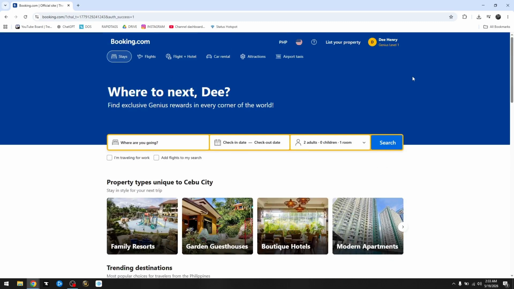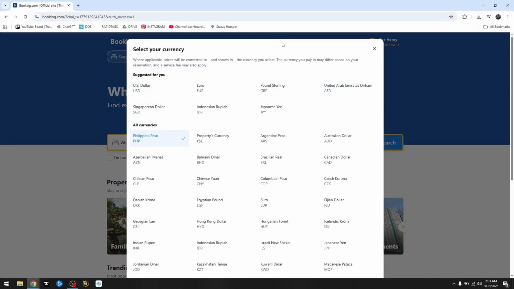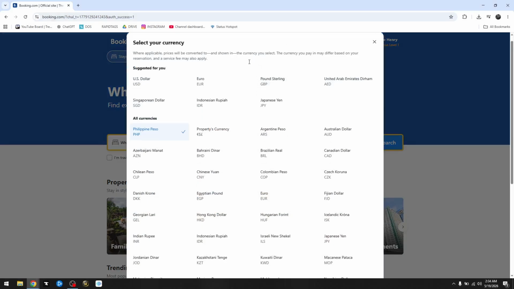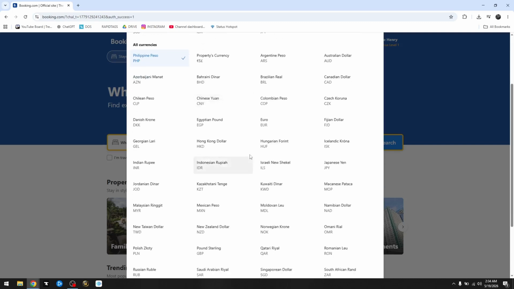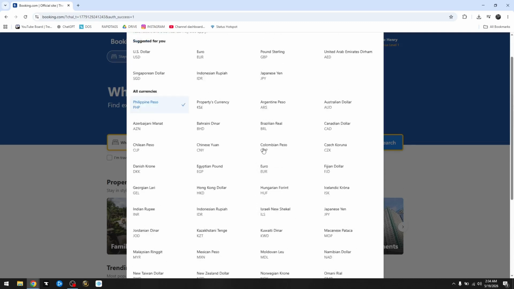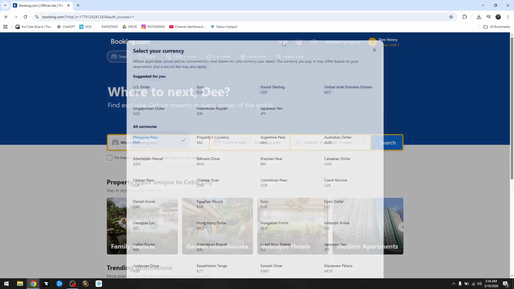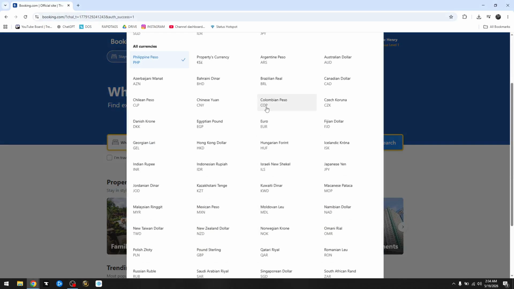Now say for example here, make sure that you log in to your account, or you can also have the option of not logging in. Make sure to double check the currency that you would like to use. Say, for example, you're going to be using USD, Euro, Peso, or any type of currency that you prefer. Make sure to have it changed first before paying the invoice.